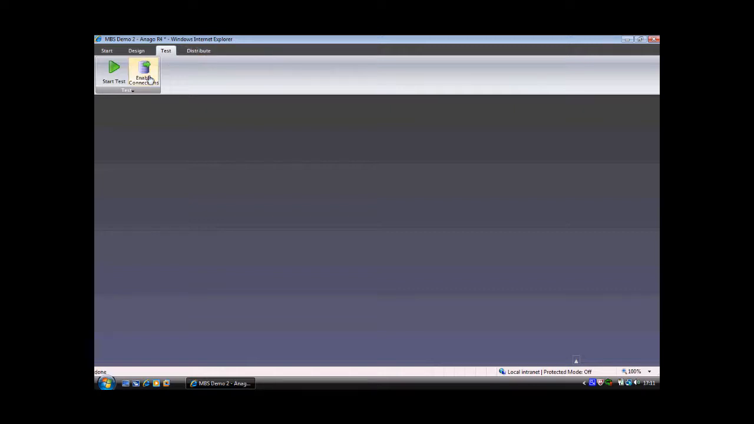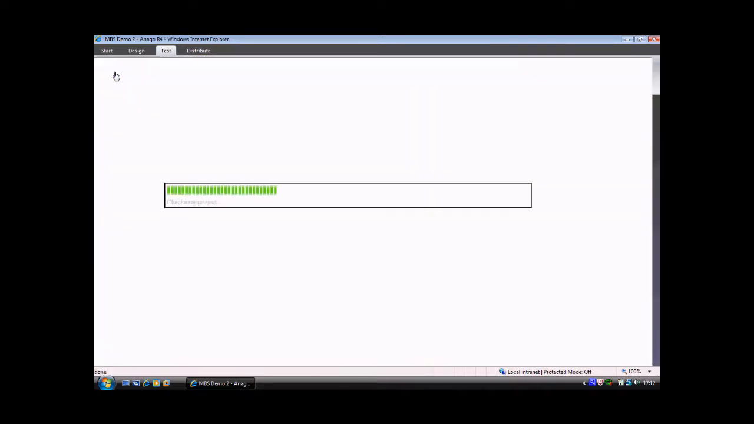Okay, now we're going to test it by clicking on the test button, enable the connections, and now the application is generated, the application database is generated, all the structures are generated. And now the connection with the Access database is run. So all the data is being extracted from the Access database and loaded in our application.